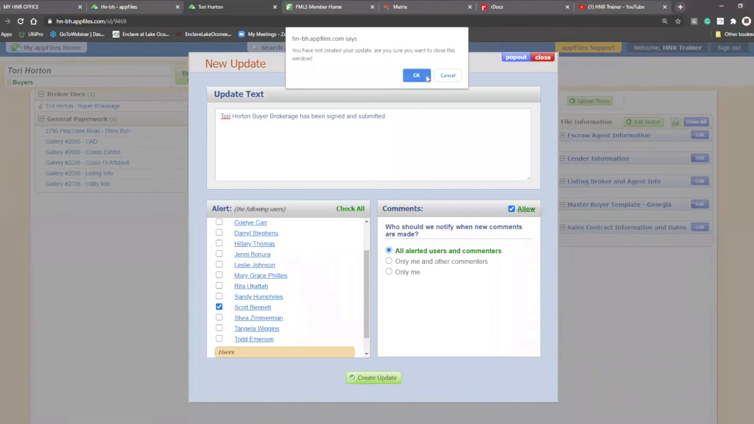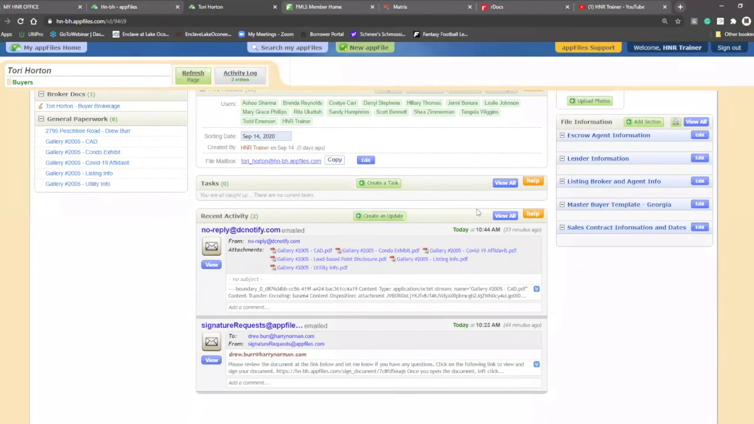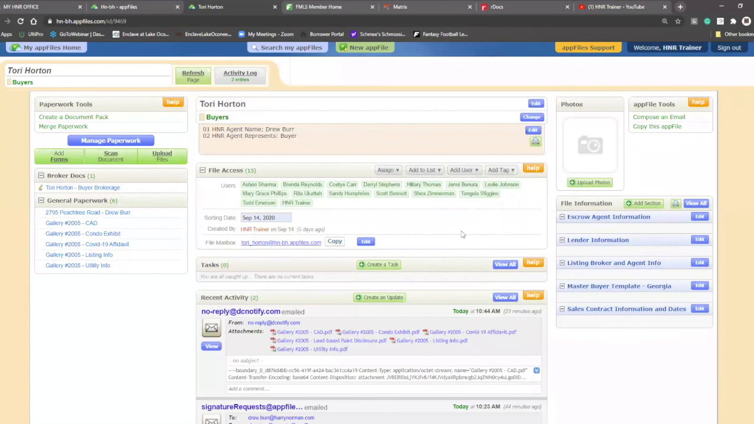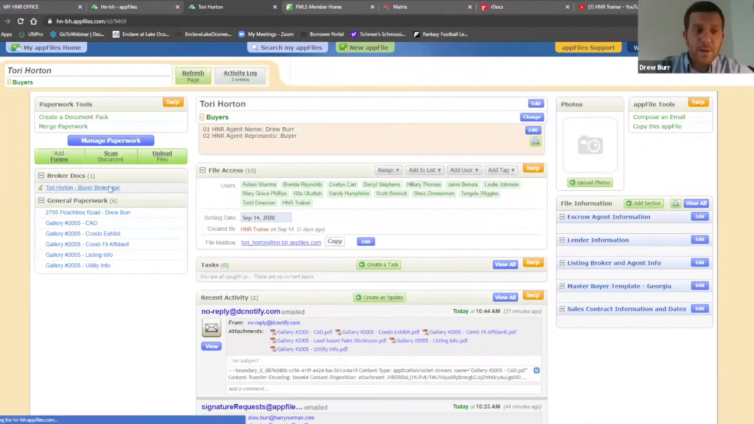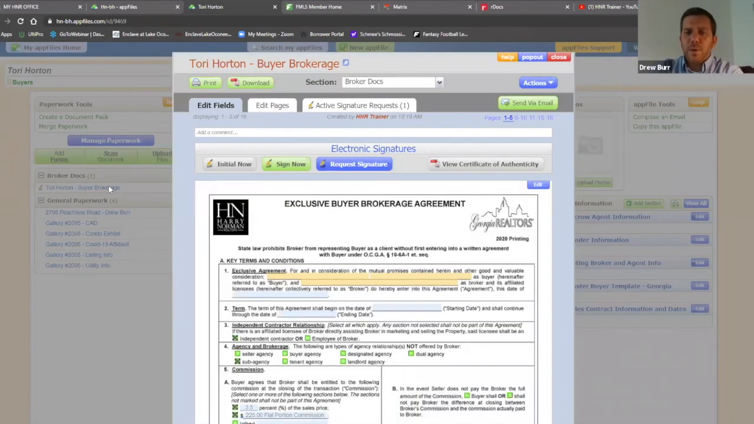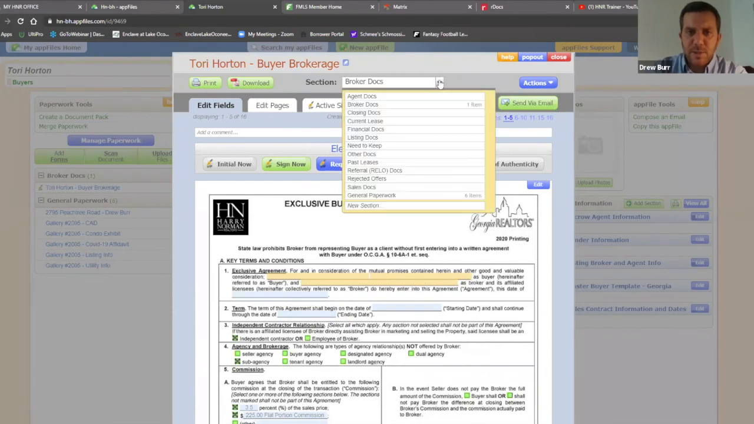So we have to choose that every time when you switch that to the brokerage thing, it doesn't automatically go to our people? We have to select who goes? Correct. Well, you don't have to do that for every document. The only thing you truly have to do is make sure you change the section on the buyer brokerage to Broker Docs.